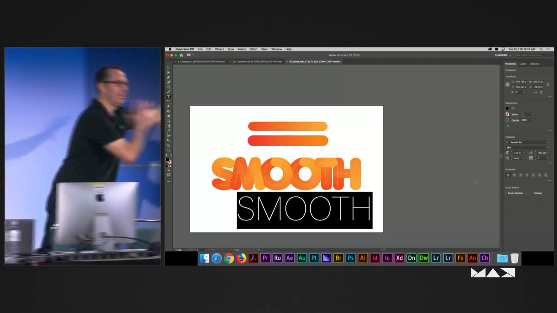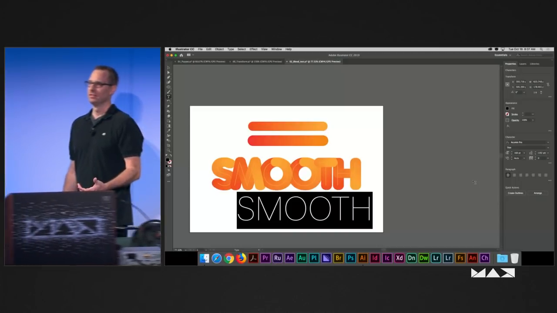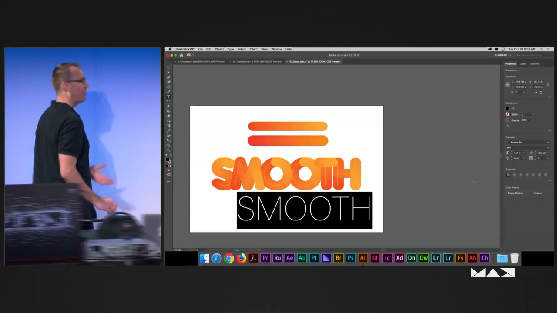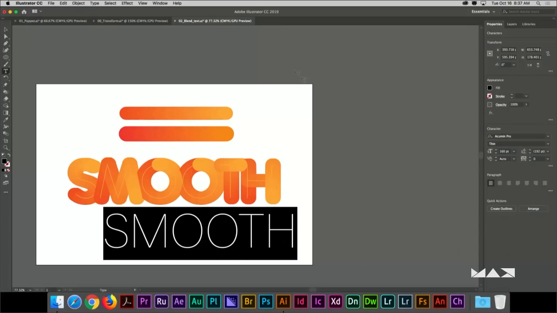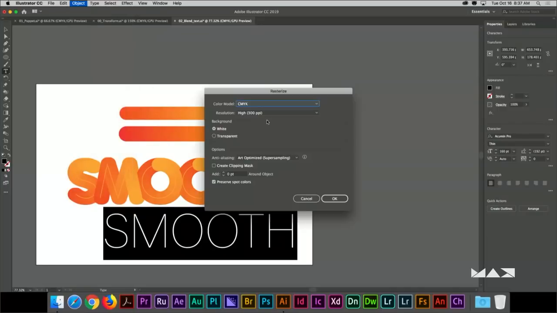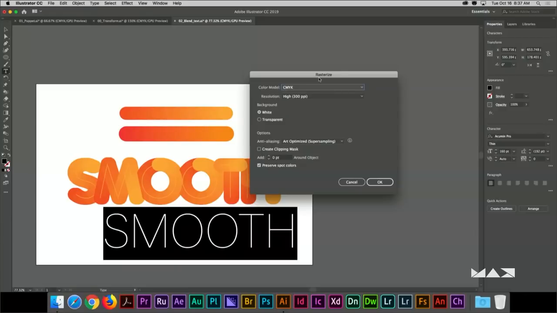Okay, so we want to trace the text, but here's the problem. It's already vector. So what we need to do is rasterize it. This is so weird, okay? In order to rasterize the text, come on up to Object, and you will see Rasterize. Choose Rasterize. In this case, 150 ppi is totally fine. That's all we need. I don't want to see white, so we're going to make it transparent. Go ahead and select Transparent, and select the resolution at about 150. And go ahead and click OK.